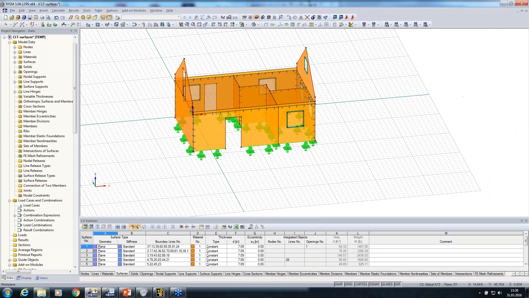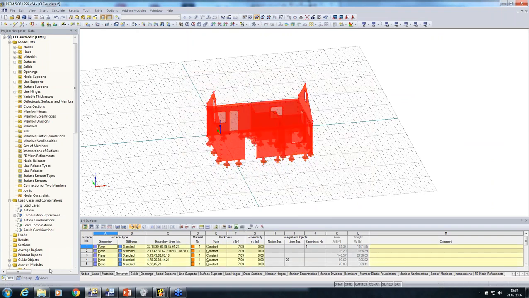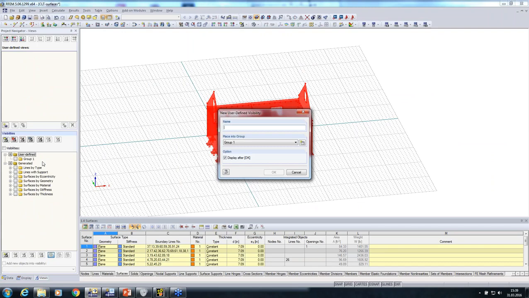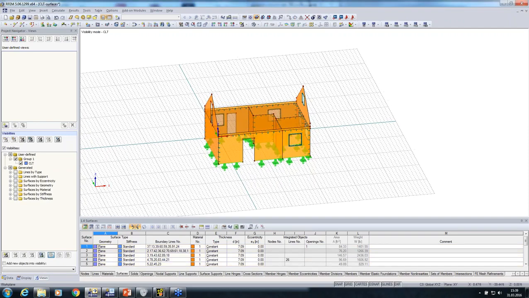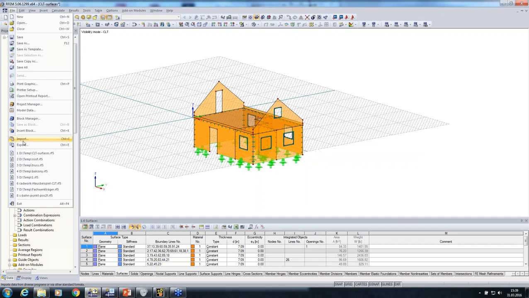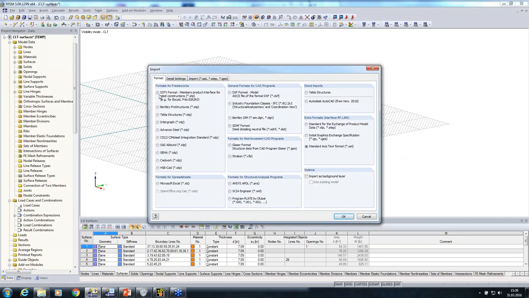Now when you combine one model with the other, or put them together in one model, it's helpful to work with views. That's what I also want to do. It will help me define load situations and so on. So the first view will be CLT. I have that right here. Now I'm going to import the balcony.